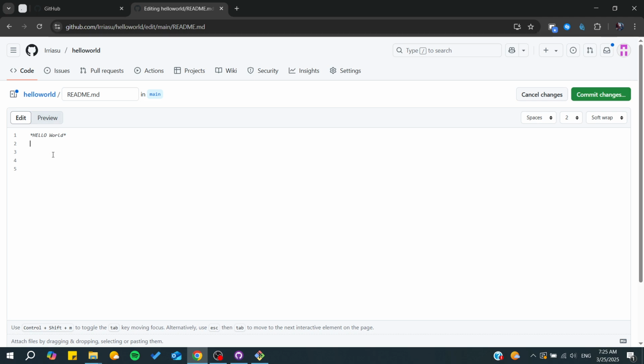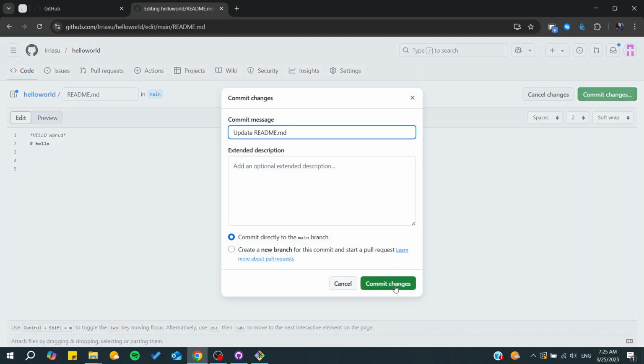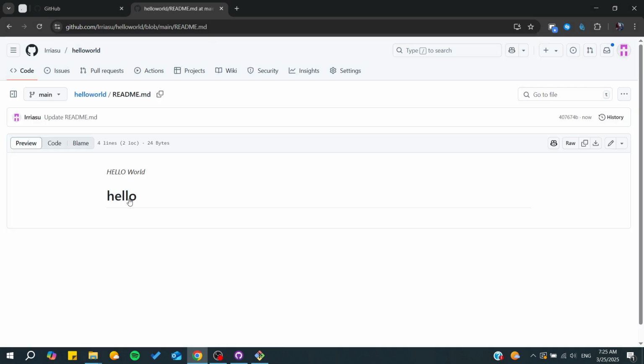And I'm just going to use many of them, and choose, for example, this one, and add this one, hello, which is a header. And I'm just going to commit the changes, and as you can see, now you can see how my code is formatted.